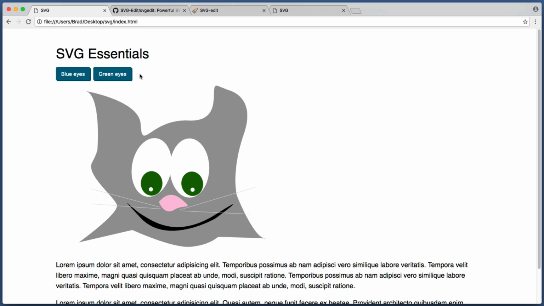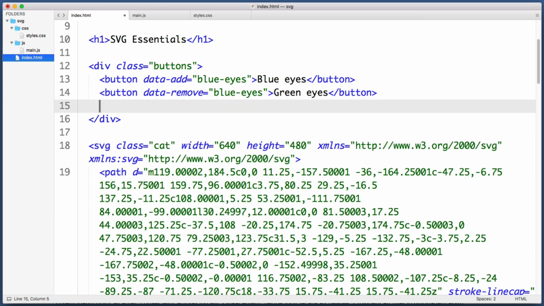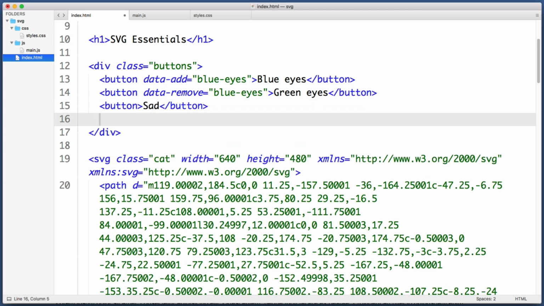All right, next, let's add a sad button and a happy button that will control the cat's mouth. So back in our HTML, let's add a third button that reads sad and another button that reads happy. When the sad button gets clicked, we will want to add a class of sad to the SVG element.